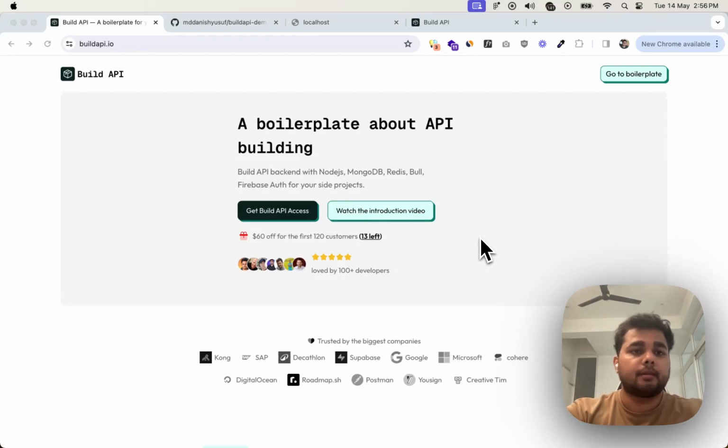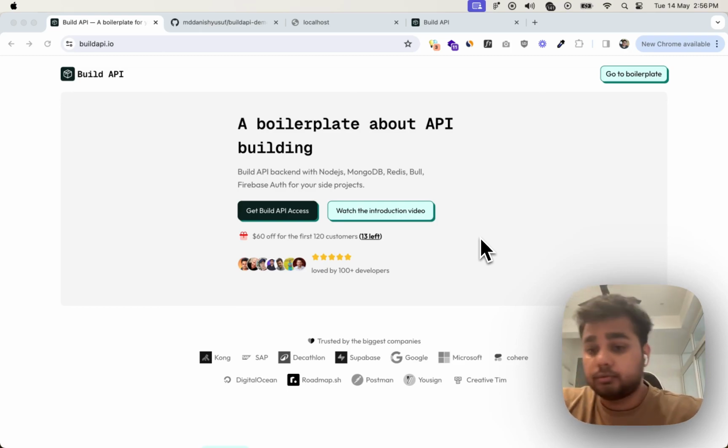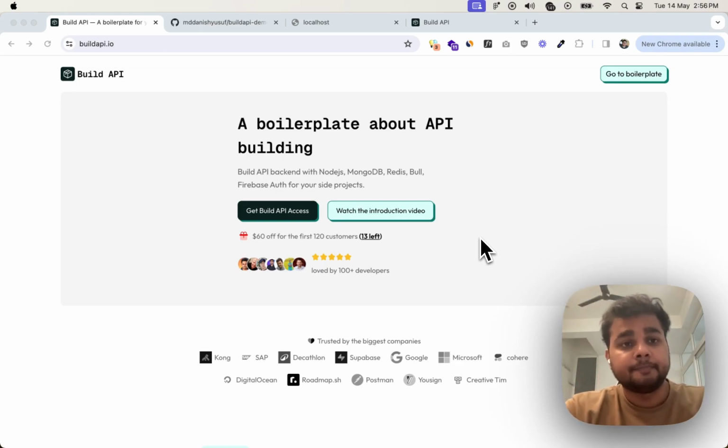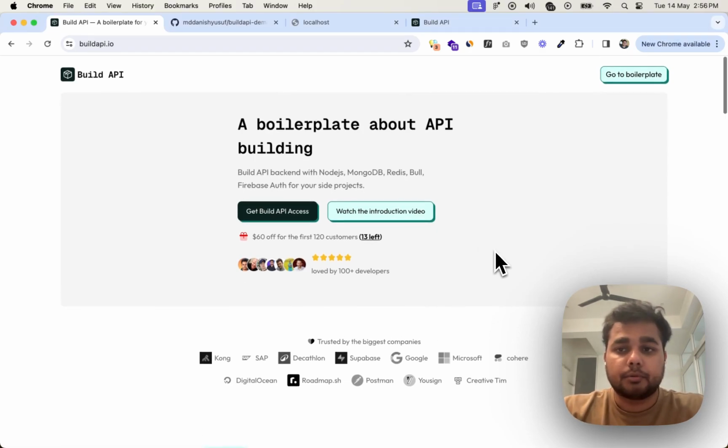Hi, so introducing Build API. This is a boilerplate about building APIs, so you can build a small backend for your side projects. So let's go directly to the boilerplate. What's inside this?